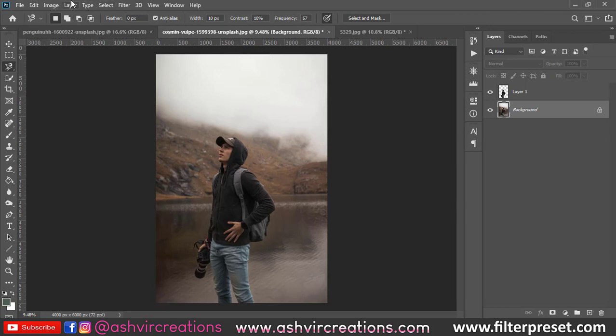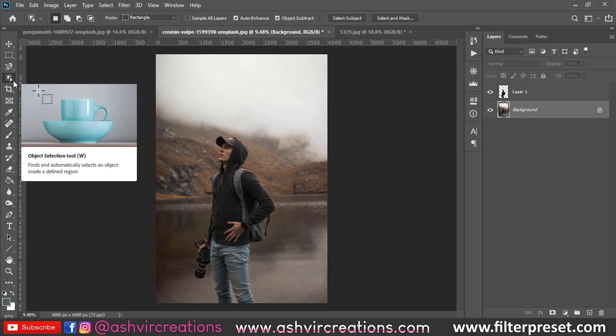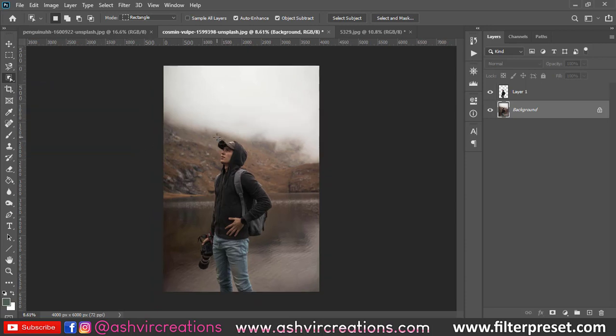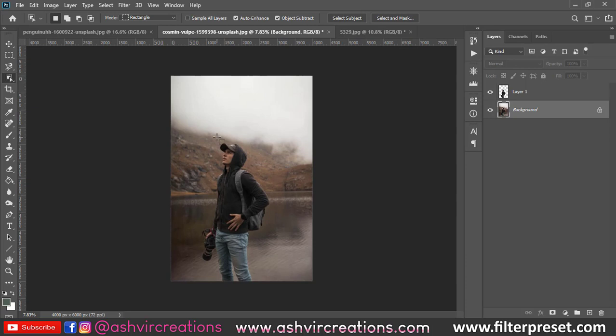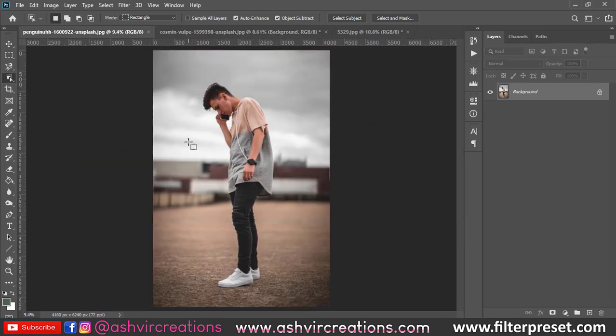Here is the object selection tool. This is an automated tool, guys, which I really do use. This only comes in the Photoshop CC 2020 version. If you are using Photoshop 2020, then this tool will be there, right? So what does this tool actually do? Let's see. Just click on this object selection tool and you are done.